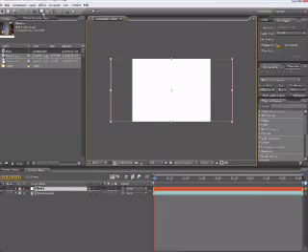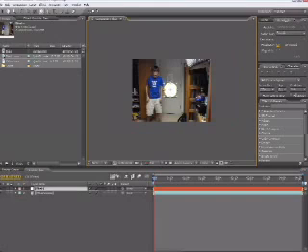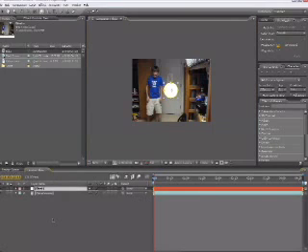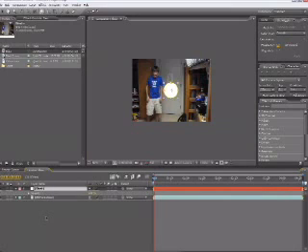Next, we need to make an elliptical mask, so go up here. If you don't see the elliptical mask, just hold down on your mouse and this little menu will pop up. Choose the elliptical mask. Hold shift, click and drag, and now you have a nice white mask there. Perfect circle.